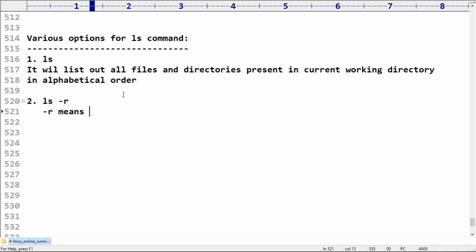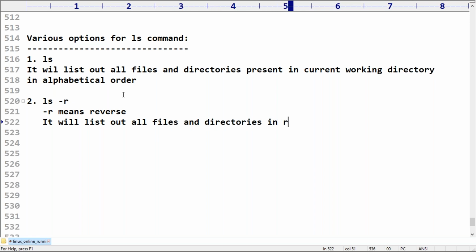Hyphen r, what is the meaning of hyphen r? Can you please spell out? Hyphen r means reverse, right? It will list out all files and directories in reverse of alphabetical order.